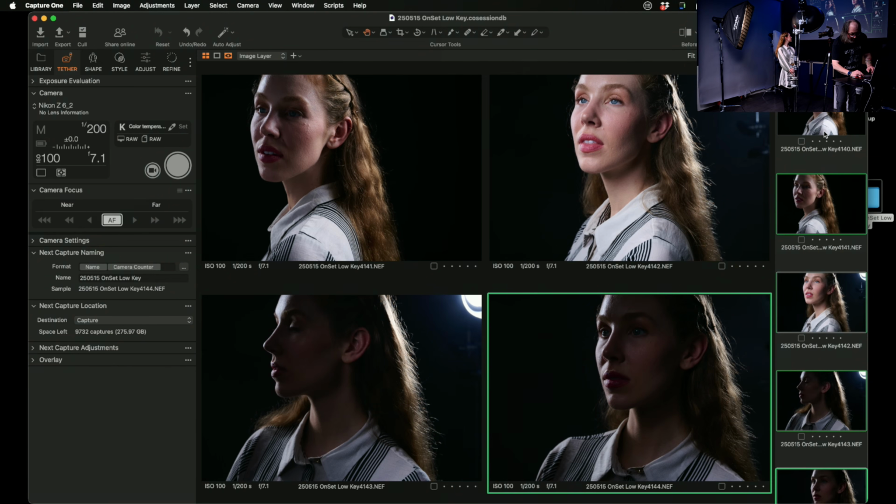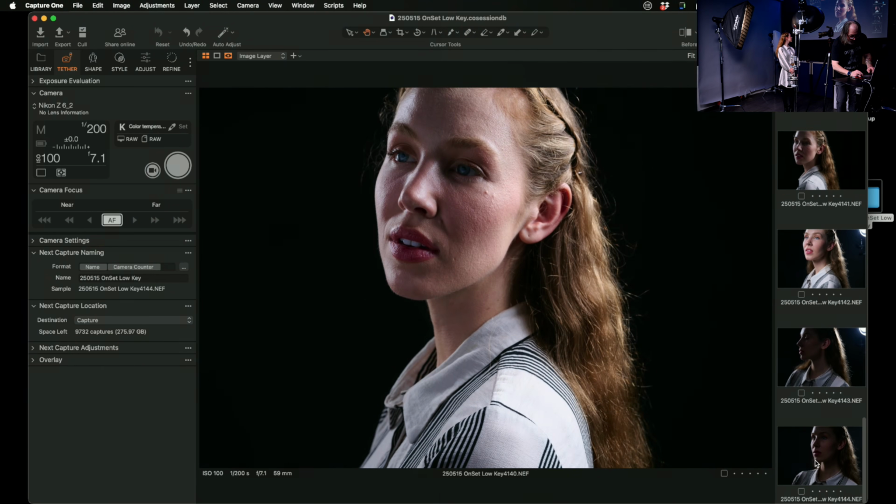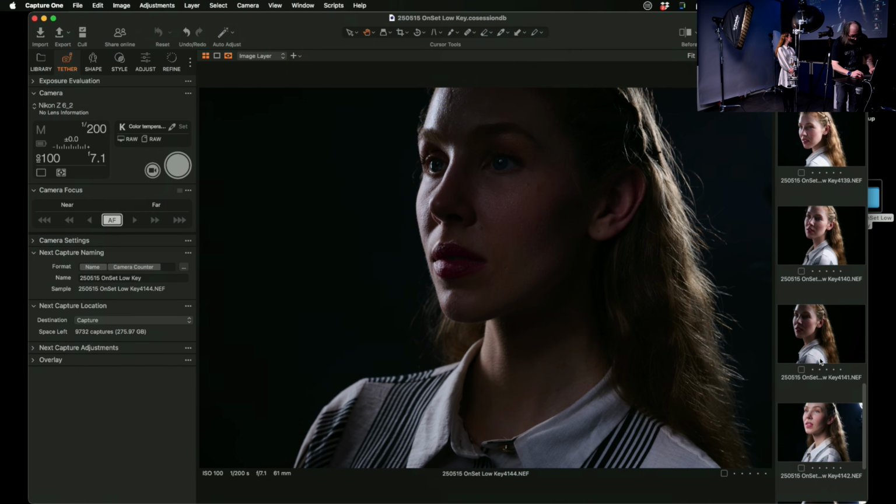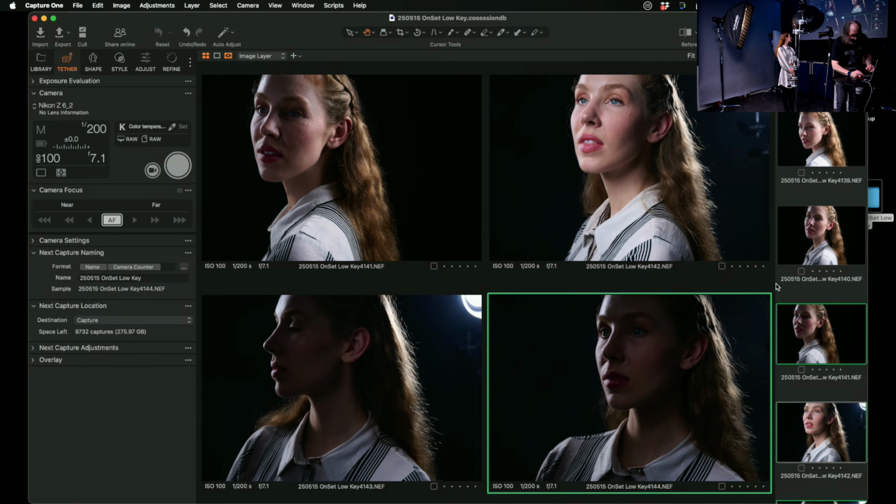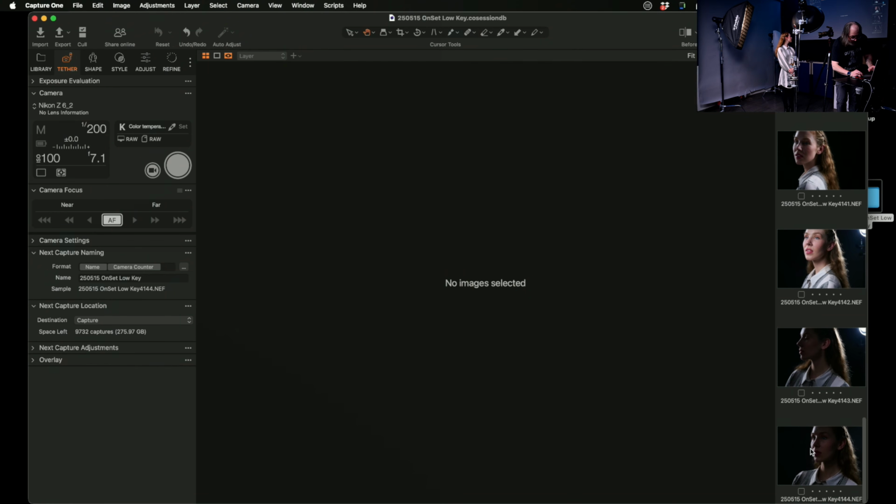No, I didn't want to do that. I didn't do that. I'm Capture One certified. Oh, because I'm hitting Shift and not Command.